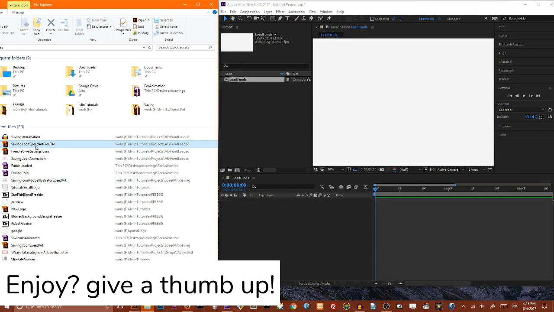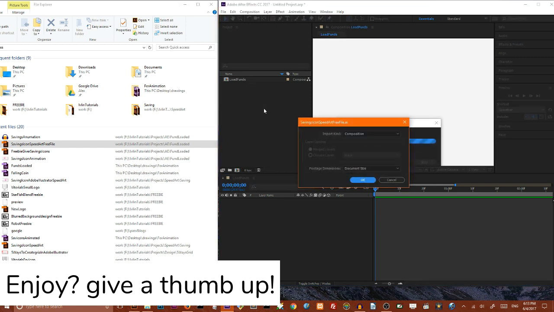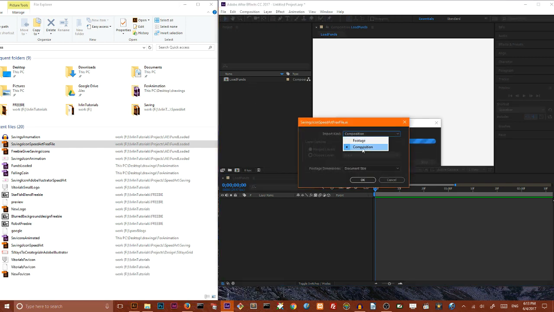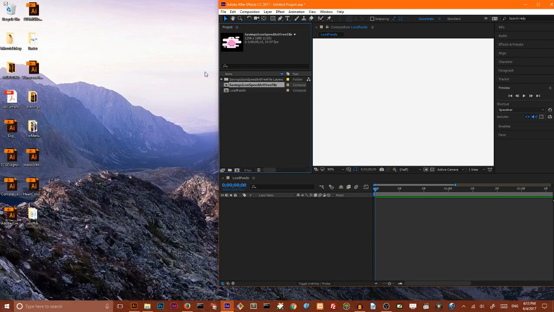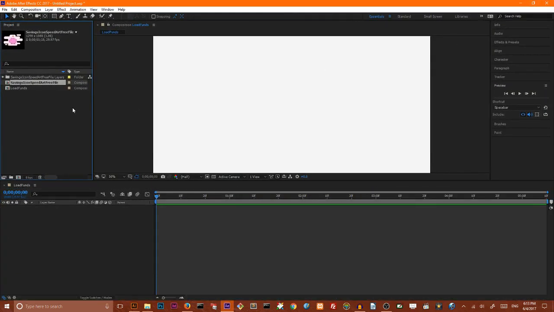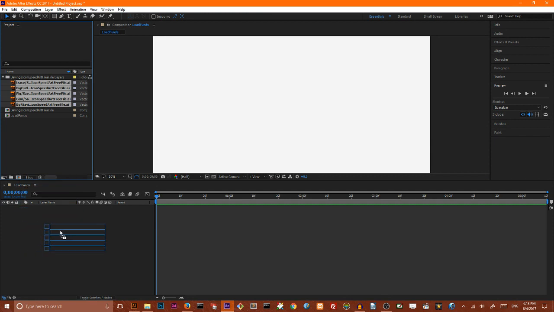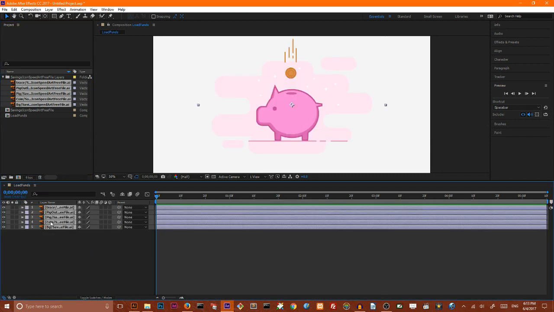Now I want to load our Adobe Illustrator file. This is it. I want to simply drag it in the composition panel, and I want to set the import kind to composition. Click OK. Now I want to click on the arrow icon to open this folder, and I want to select all of them holding the Shift key and drag to my animation layer, so my keyframe layer.